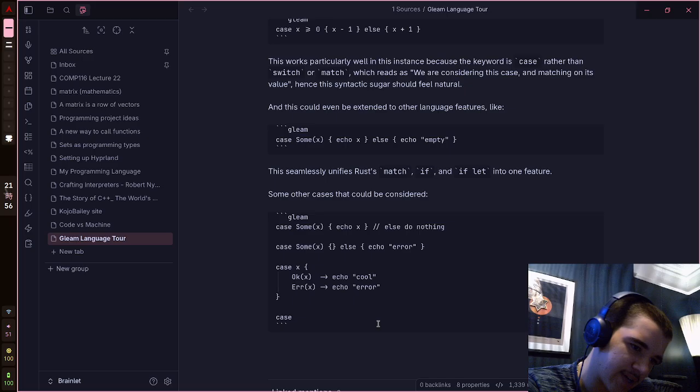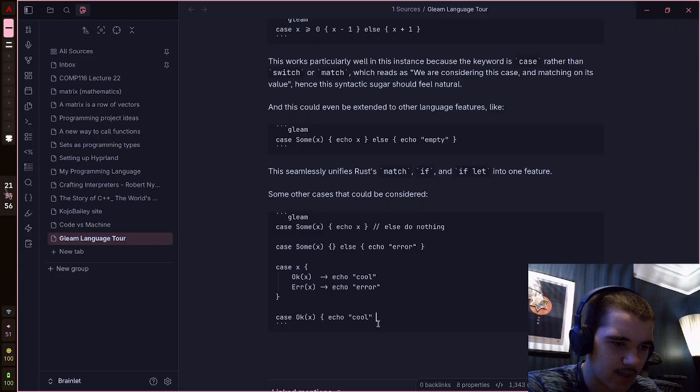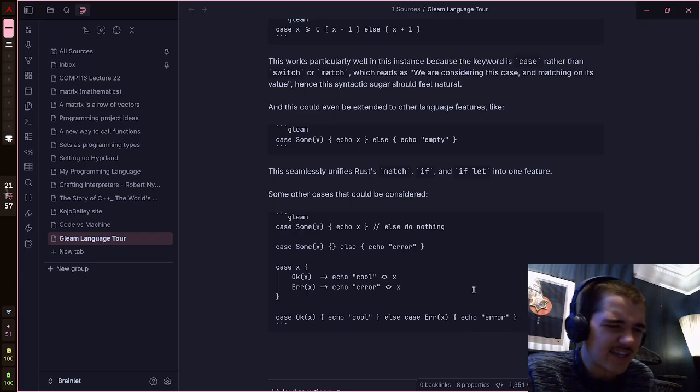So if you want to simplify this, you could do okay x, echo cool, else echo error. Cool x, error x. Yeah, so this doesn't work here because you can't bind onto error. But you could do else case error x. Yeah, that's actually really clean.